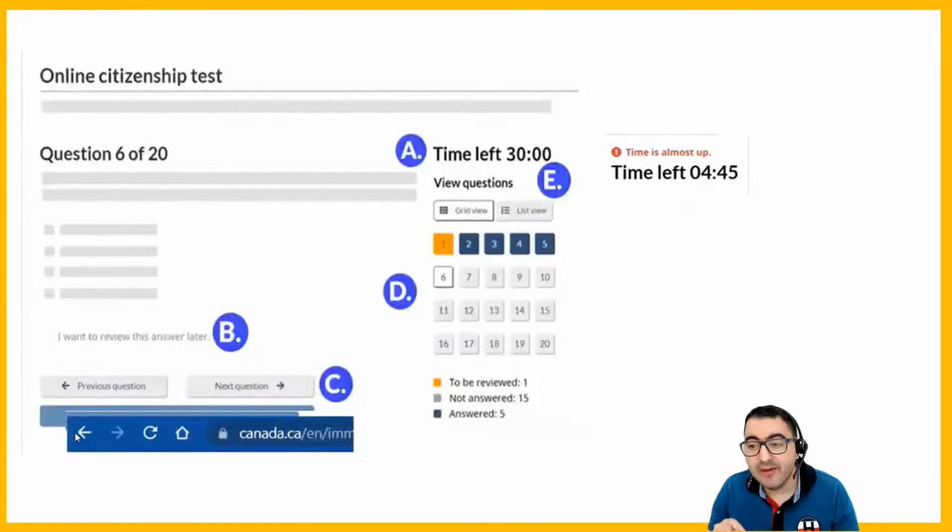Before the last 5 minutes of the exam, you will get a warning. So this section A will change, on the right-hand side part. It will show you that time is almost up. You just have 5 minutes. Again, please don't panic. No worry. Don't be worried, and just take your time.